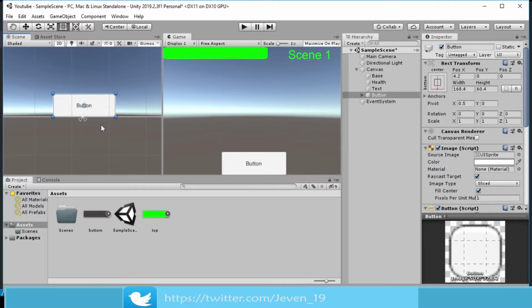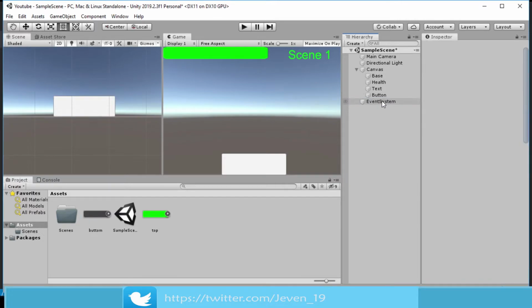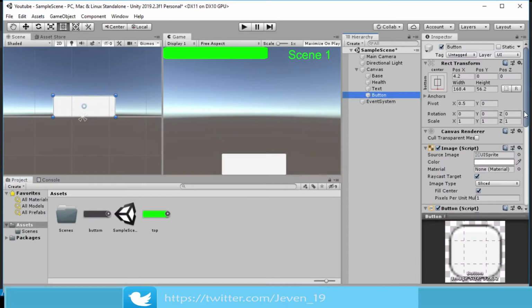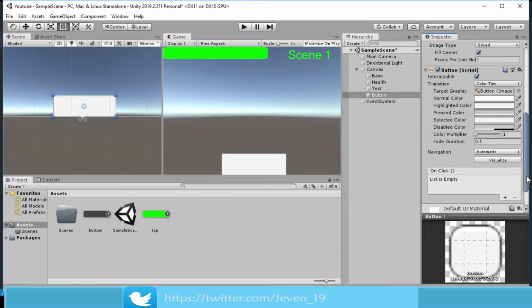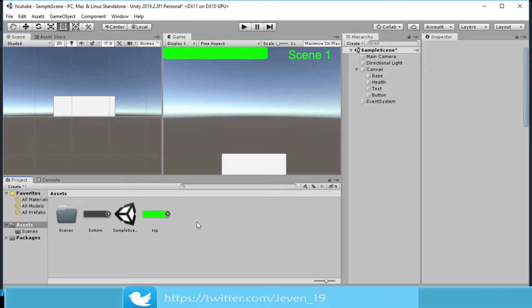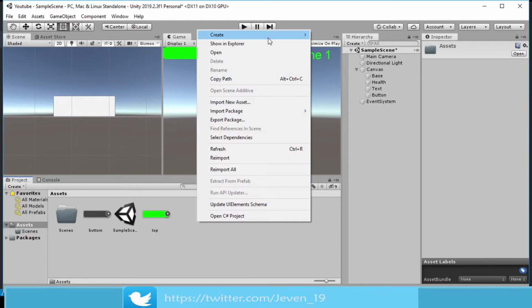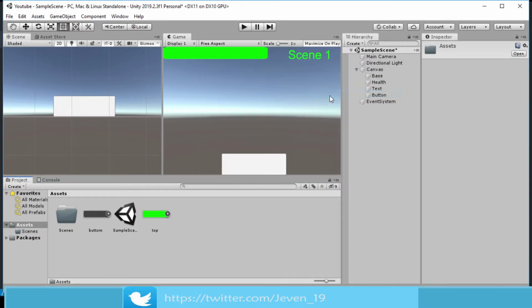Normally a button size should not be this big, but for this tutorial I'm sure you can understand why it is that big. Select the text and hit delete. So this is all we need for our scene 1. Now we need a second scene so we can transition into that. So we're going to go into the project folder, right click, select create, go to scene and rename this to scene 2.